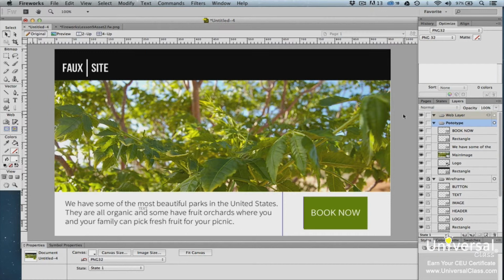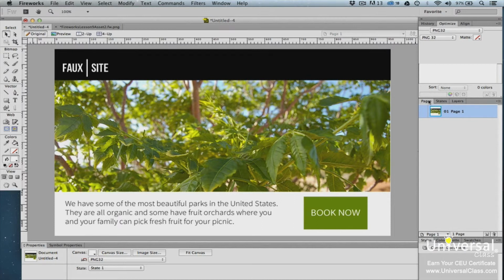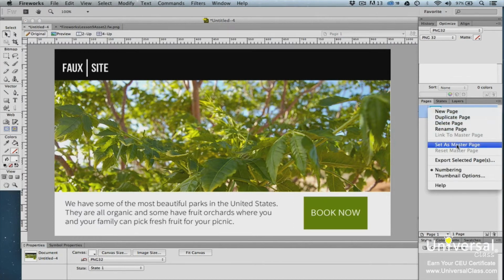Here we've started to add graphics and filler text to our prototype. You can still see some of our wireframe beneath the graphics we've added. However, we're going to hide the wireframe layer for now by clicking on the eye icon to the left of the layer. Now go to the Pages panel. If you want to create a master page, right-click on the page and then select Set as Master Page.